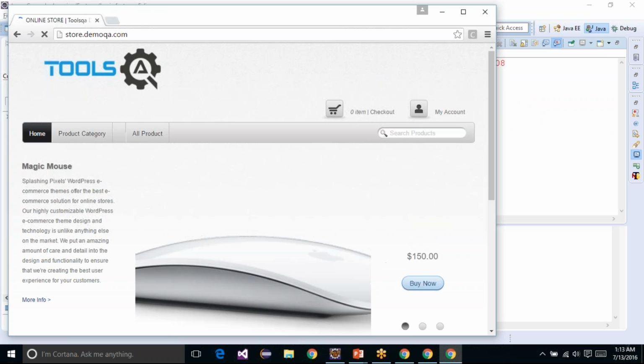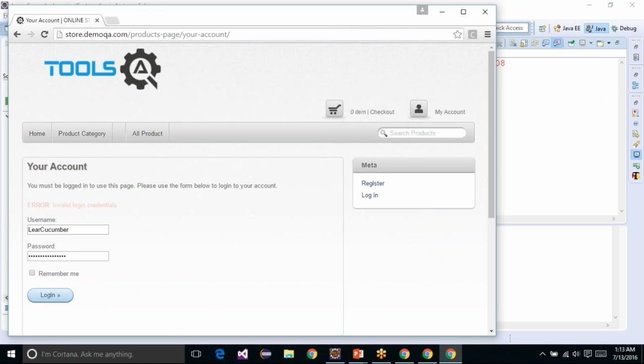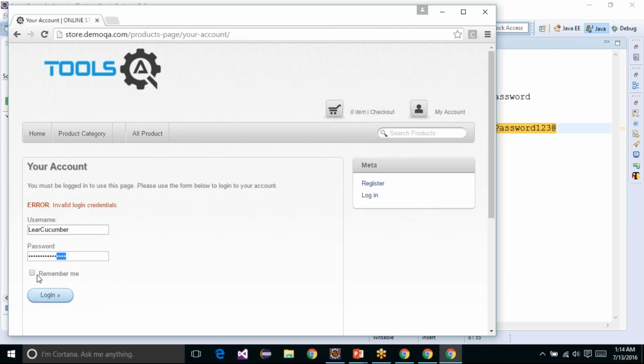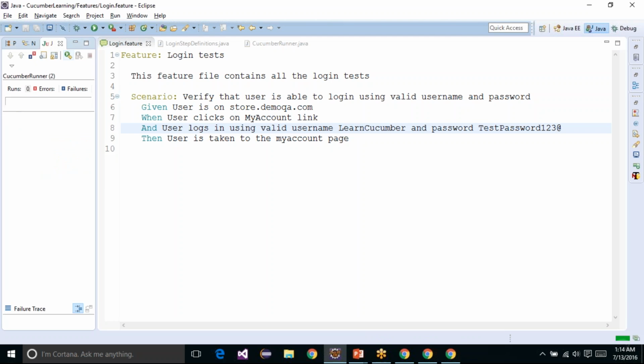Chrome opens up, it goes to store.demoqa.com. Then you would see that it has this time entered the password as learn, which has a spelling mistake here, but it has entered something. It was able to find some values here, and let us see what these values are. These are LEAR cucumber and LEAR cucumber, right? So this is how you can pass them, and let me just correct this and rerun the test.